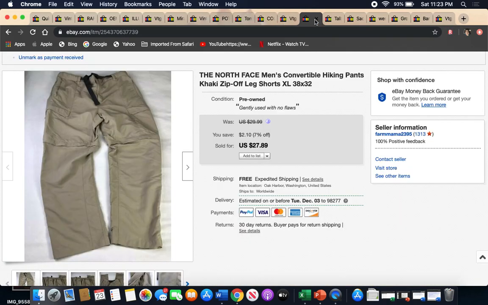Next is this men's pair of North Face convertible pants. I'm working on getting my way through my husband's men's clothes. And I listed these probably two months ago. I don't remember. Not quite two months ago. School's messing up my time, so I can't really quite remember. But these went for $27.89 with free shipping.